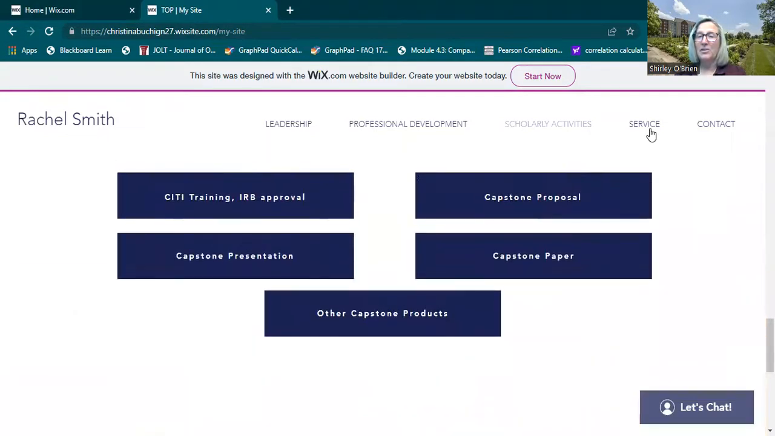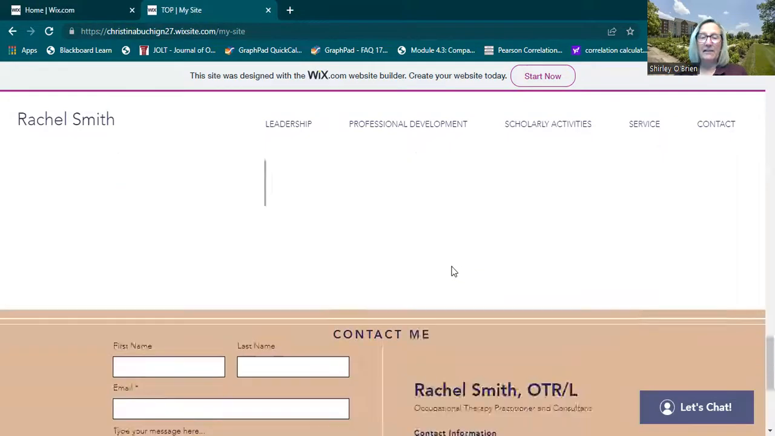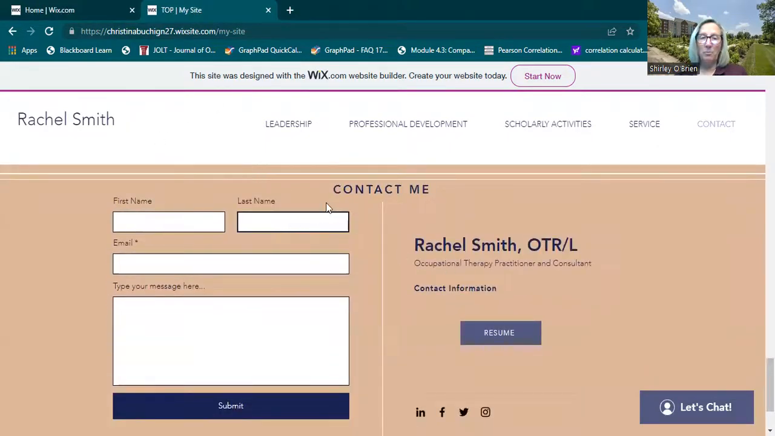And then under service activities, let me go back here. This is where you can list your memberships and other activities, things that you do. For example, being on a committee for your state association, working with your church, for students with special needs as a community volunteer or a community volunteer in Habitat for Humanity. And then lastly, there's a contact information area where you'll put your contact info. And again, you may use or place your resume in there.